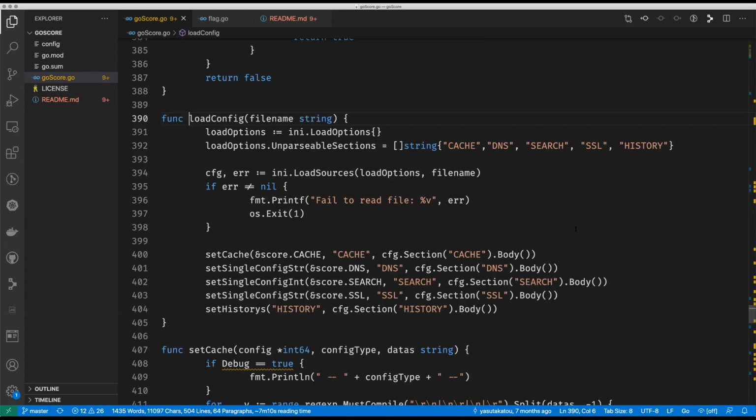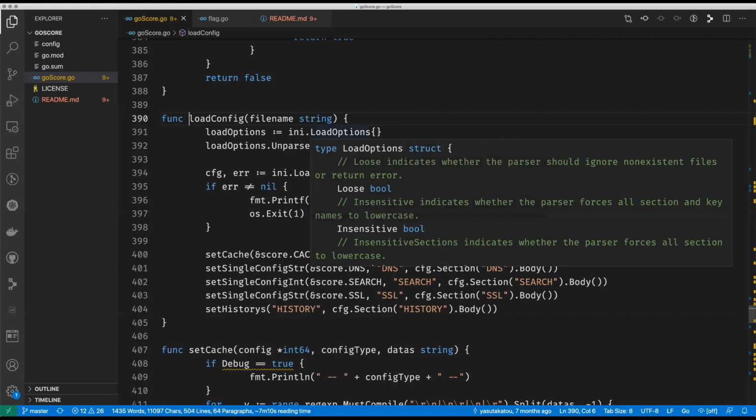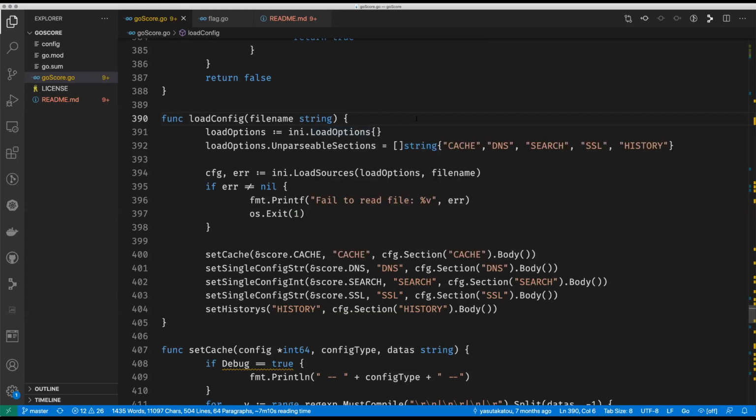You can read this kind. Yep. File name string. First we're trying to clear load option with an I. Load option. Yeah, there's this ini package which we imported, wasn't there? So that has some load options struct type. Yeah, it's right. Don't know what that's about, but we can guess it's something to do with loading options from some file. What next?